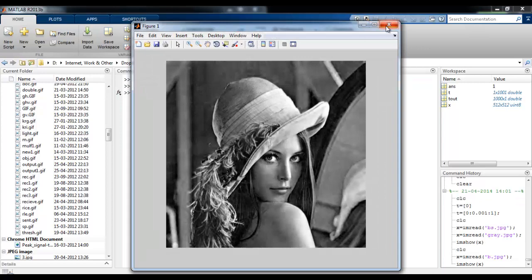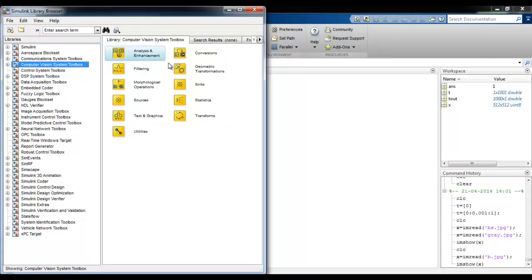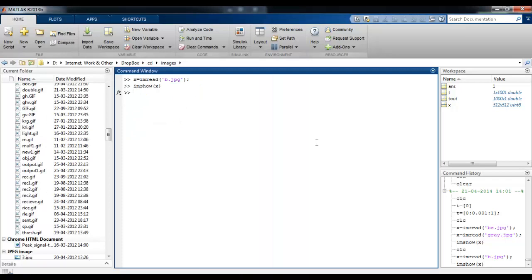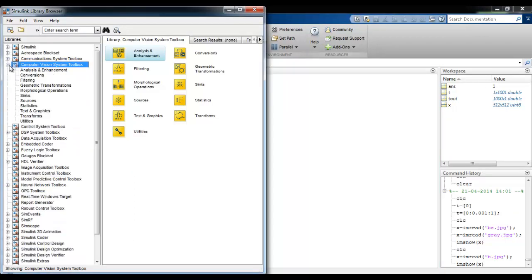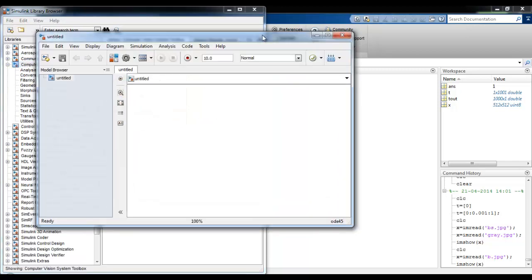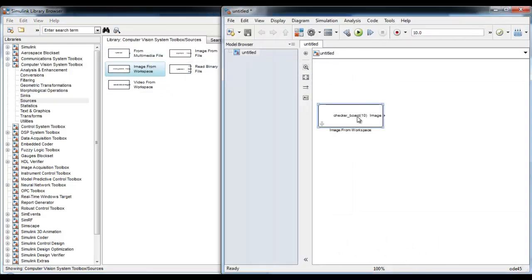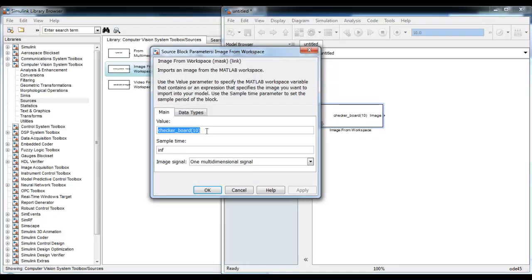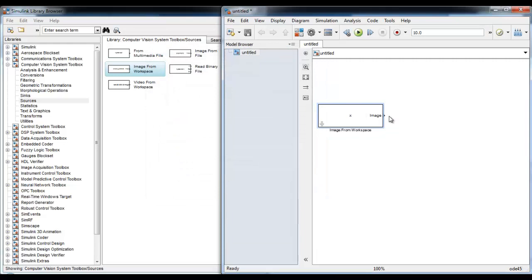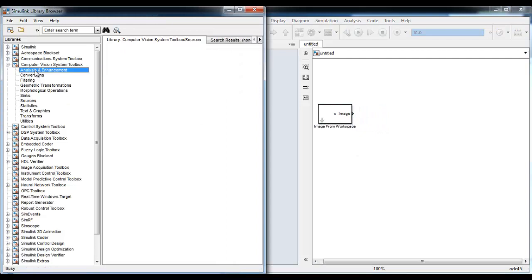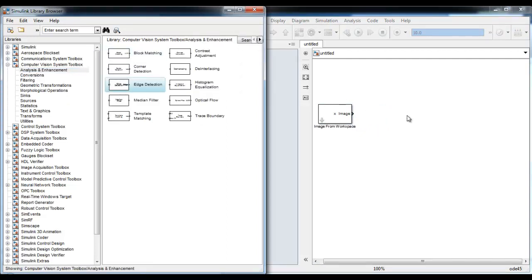So this is our image, and we will analyze this one using Simulink. We will import our data into Simulink from the workspace, and we will also write our data back into MATLAB's environment. In the Computer Vision System Toolbox, let's create a new model. First let's bring in the image that I want from the workspace. Double click on this block; our variable was x, in which we have the image. Then go to analysis and enhancement, because I want to detect the edges of this image.